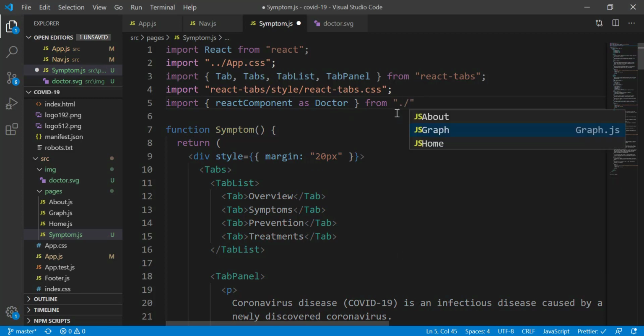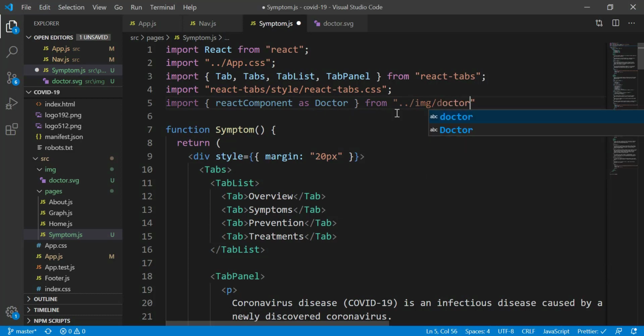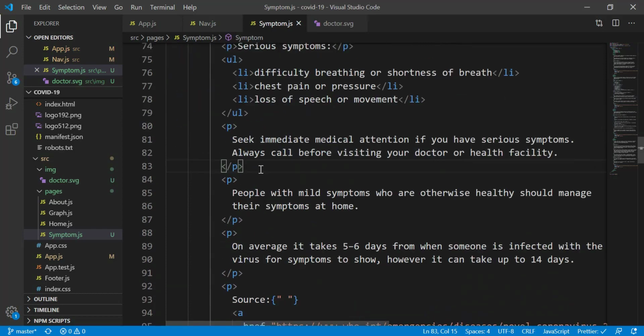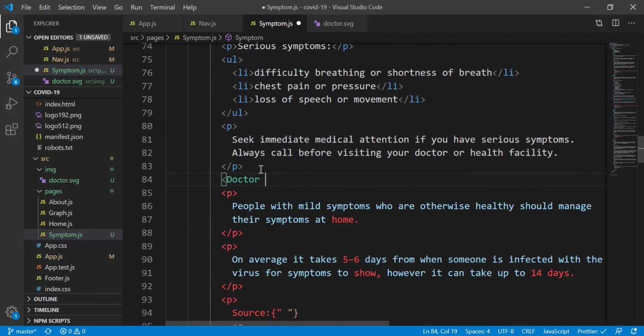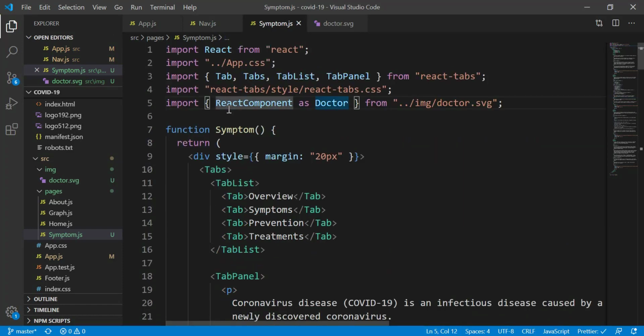So the image source is right here, and the file name, which is doctor.svg. So something like this, and then we can just use this right away, the doctor. Underneath here, I can just do this to import the doctor file. So the first letter right here should be capital.